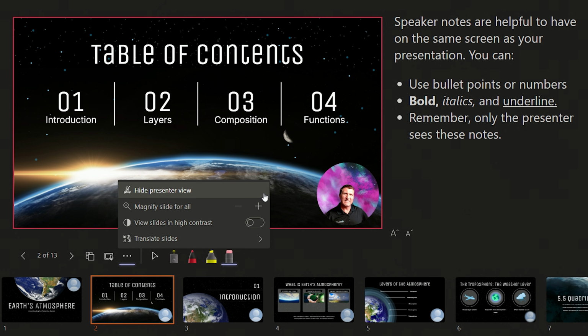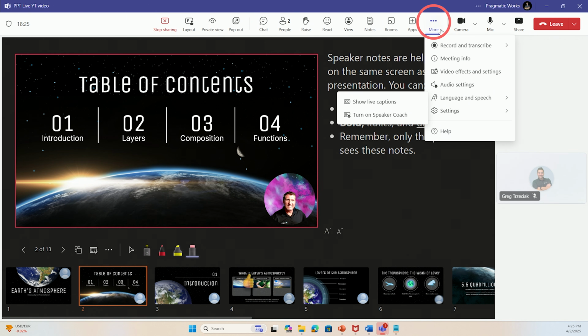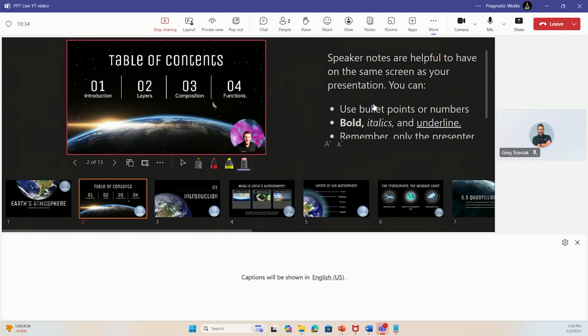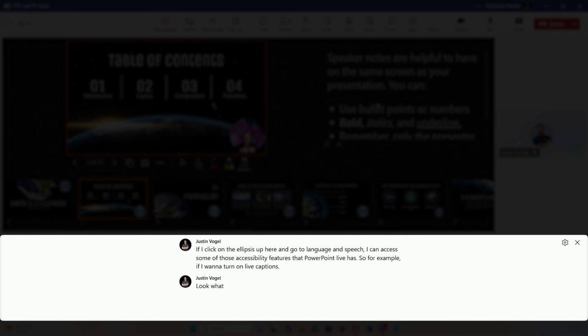Co-presenting is very easy in Microsoft Live. If I click on the ellipsis up here and go to language and speech, I can access some of those accessibility features that PowerPoint Live has. For example, if I want to turn on live captions, look what happens. As I speak, the captions are being generated.